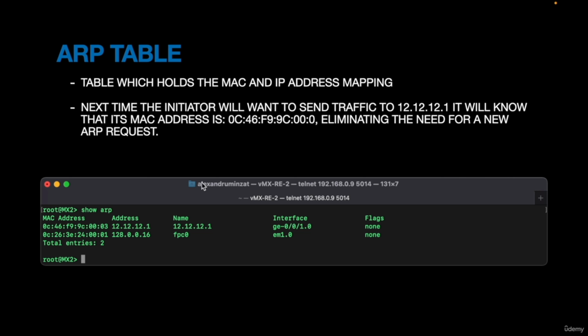Also, when ARP requests and ARP replies are transmitted and received, a device will generate an ARP table. And this is what an ARP table looks like. We'll have the MAC address and the IP address of the device, and the interface. This is the output from the MX router, and you can see here the interface where the MAC address was learned.